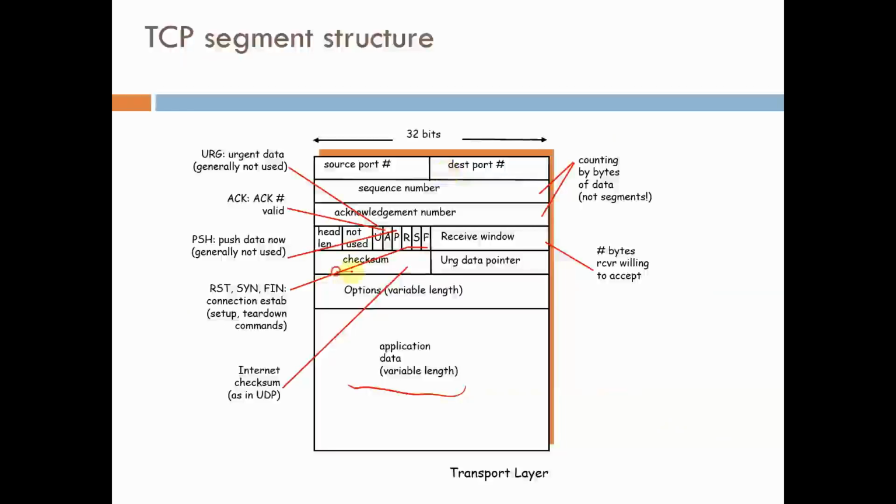There are also other fields. So there is a checksum that is used to check for error. There is a header length that contains the total length of the header. And there are a set of flags, U, A, P, R, S, and F. R, S, and F are used for connection establishment and termination. So if you want to establish a connection, you set the S flag to 1. This is called the SYN flag.